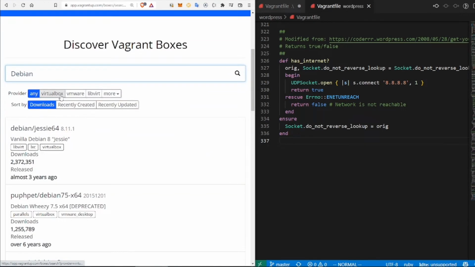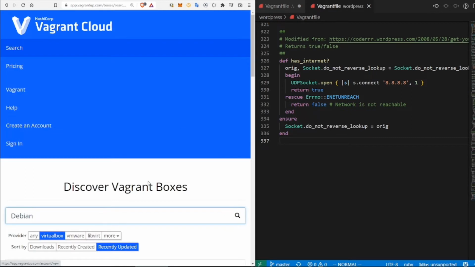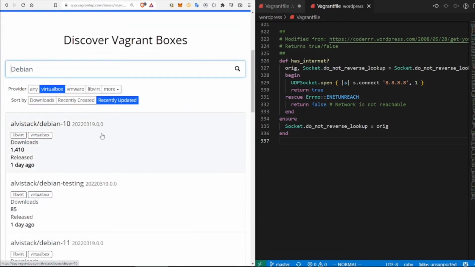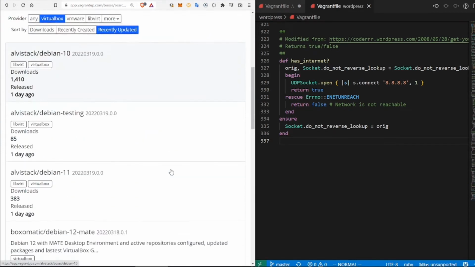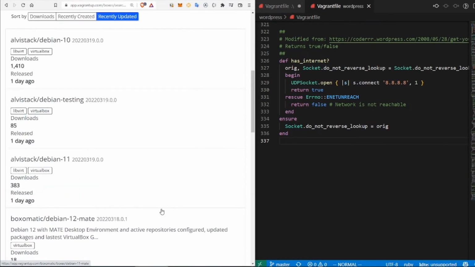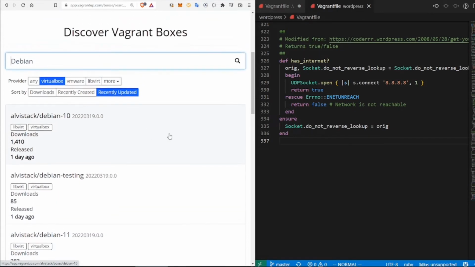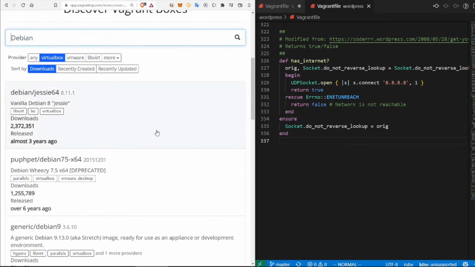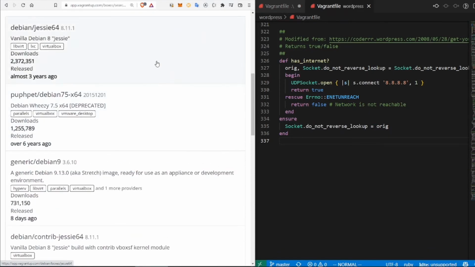Okay, and we'll just limit this to virtual boxes, and let's say recently updated, so we can get the latest and greatest. So we have here Debian 10, Debian testing, Debian 11. I'm sure there's lots more. Debian 12. Let's go with this one. Seems to be recently updated, although downloads is only about 1,000. If we sort by downloads, this would be the highest, but it's Debian 8 though. Debian 8 is a little bit old, 3 years ago too.